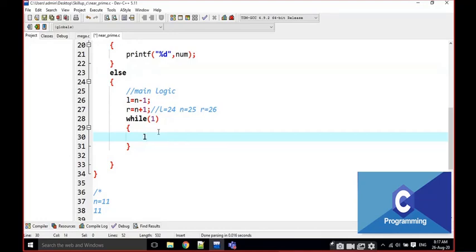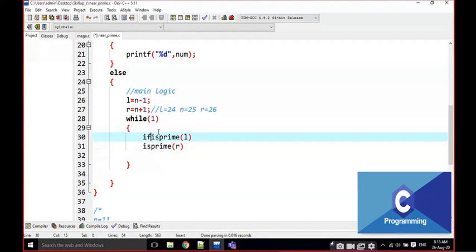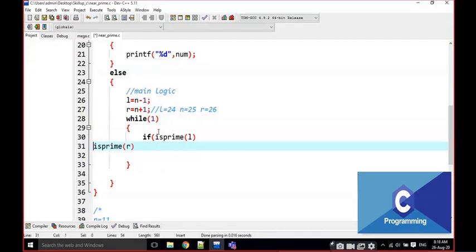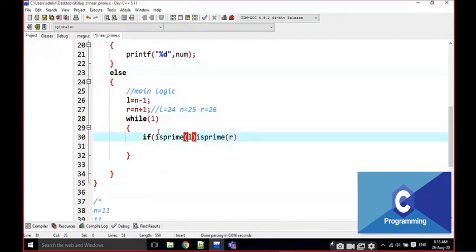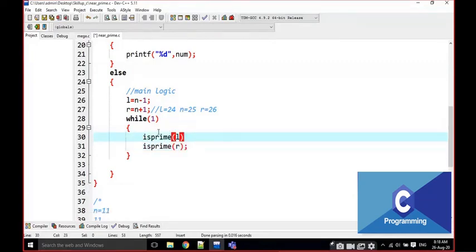I am going to find is prime of L and is prime of R. For example, just observe carefully what I am writing here. If both are primes, what do I have to write here? I am going to find it in a simple way.